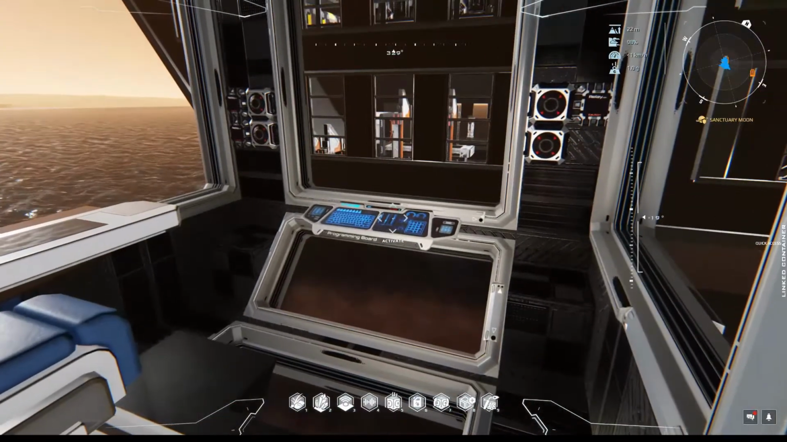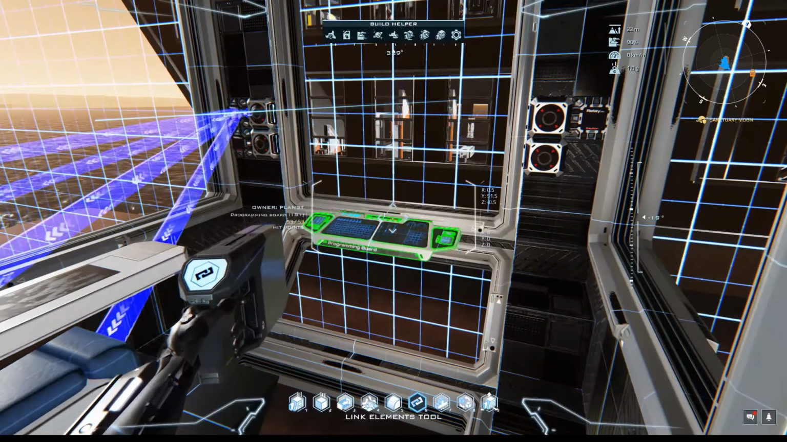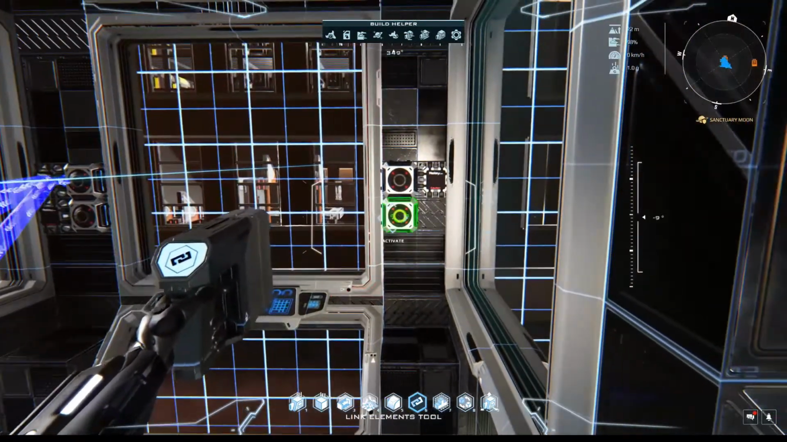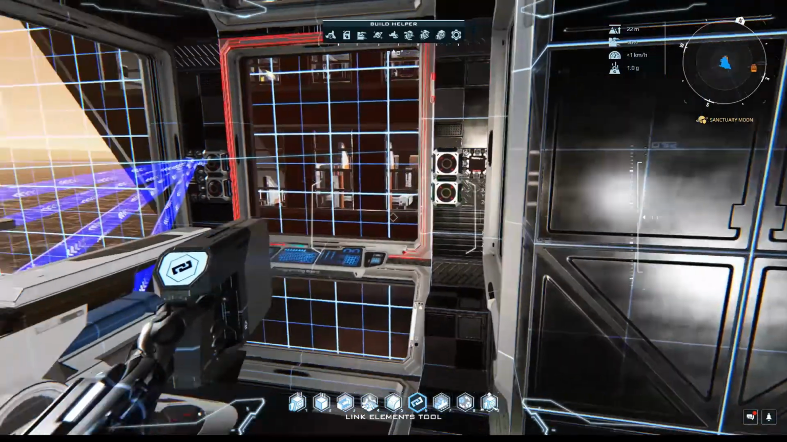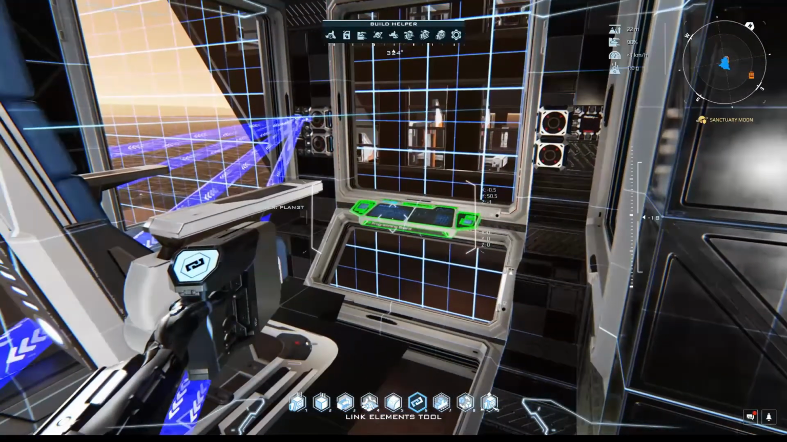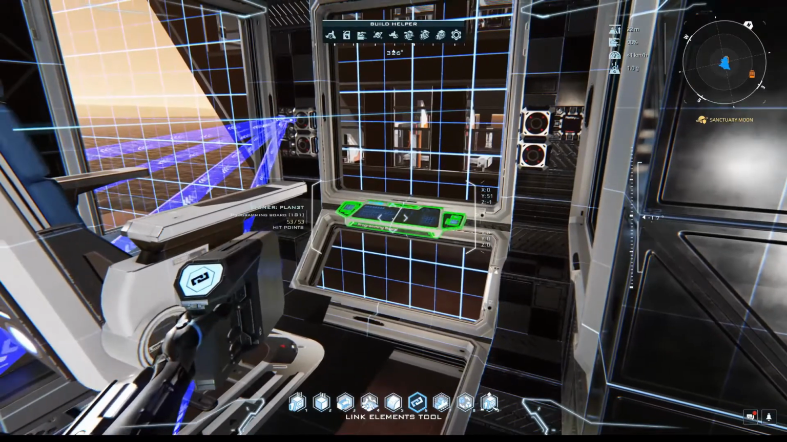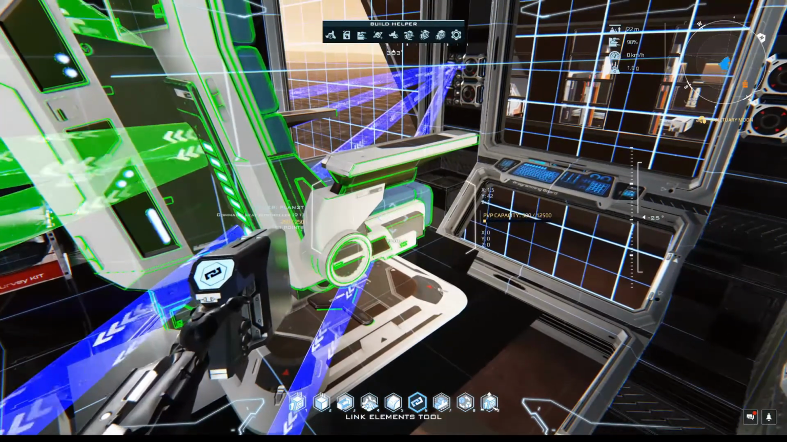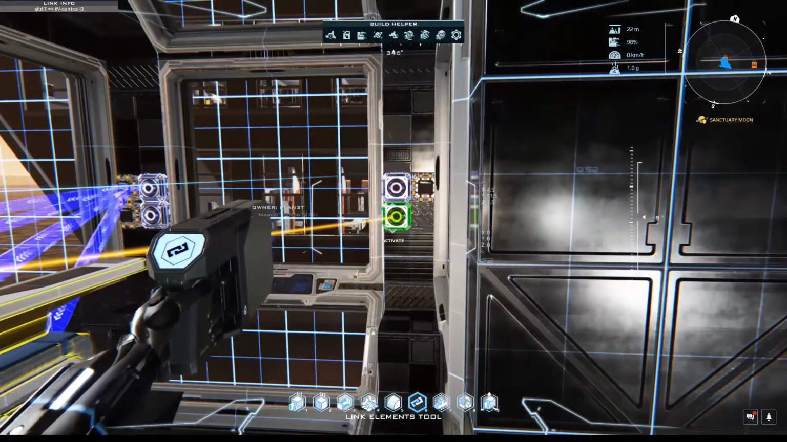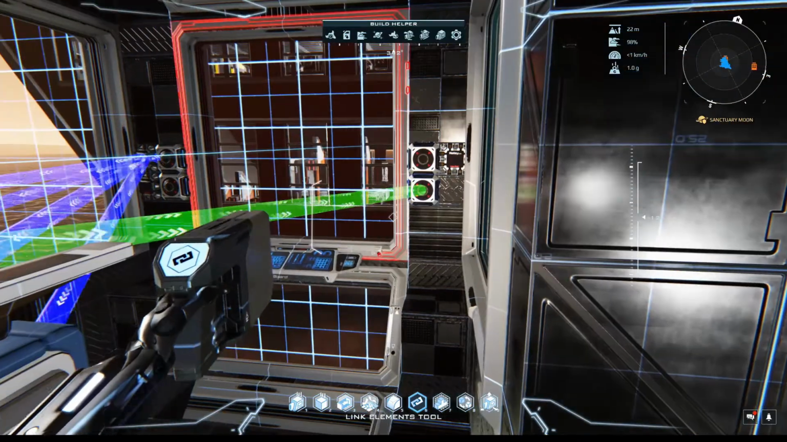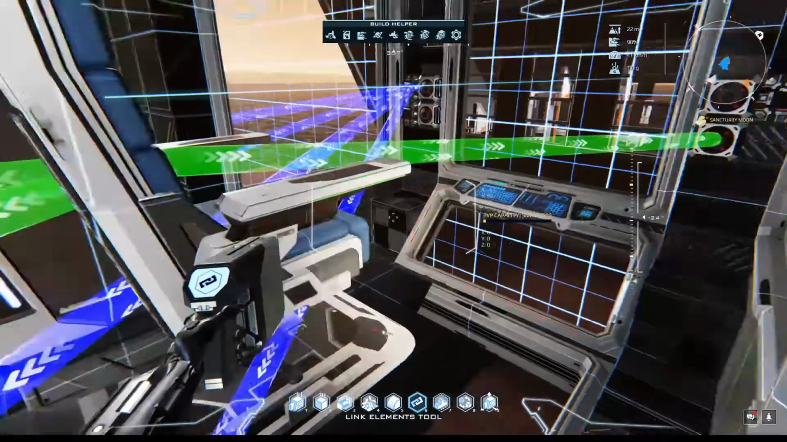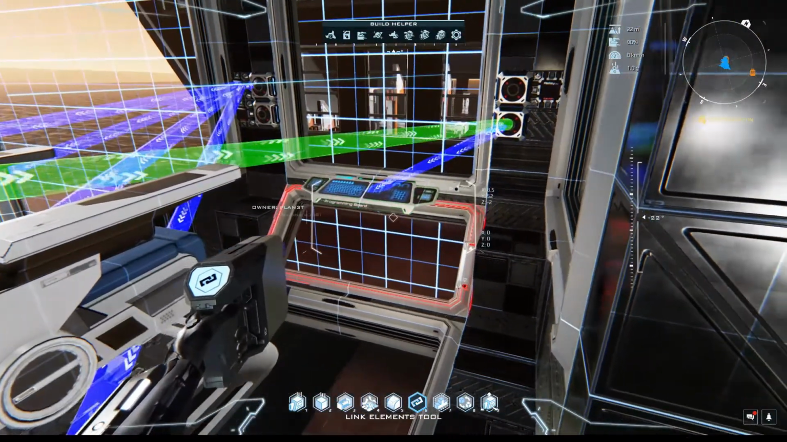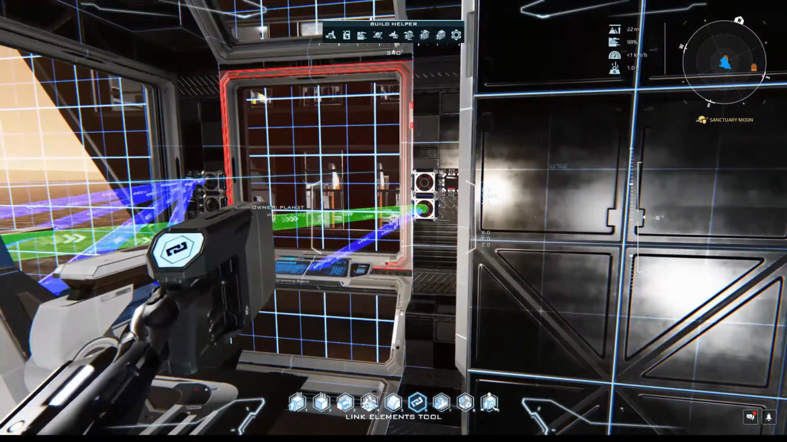So let's go into build mode, grab our link tool, which is number 6 here, and let's link the programming board to our switch. But we have to do this in the right order, because the switch is going to be what toggles our programming board on and off, and we want it to do it when we get in the chair. So let's link from our chair to the manual switch, and we want to make sure the arrows are going that way, from the chair to the switch, and then from the switch to the board. As you can see, all of our links are going the correct way.